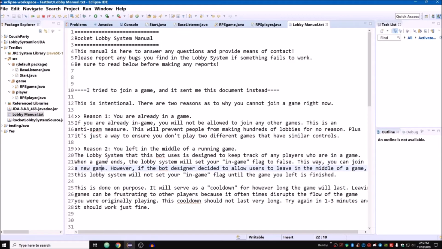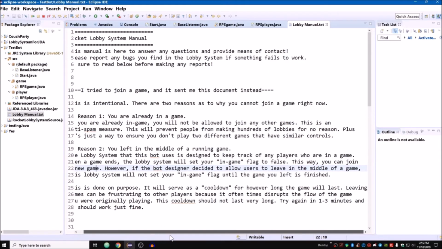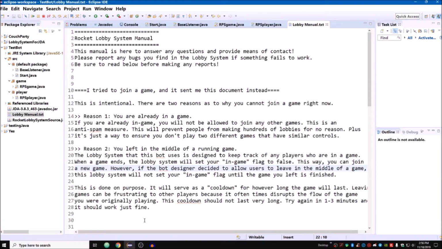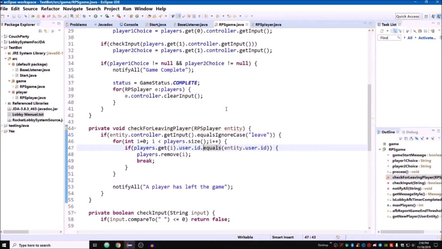However, if the bot designer decided to allow users to leave in the middle of a game, this lobby system will not set your in-game flag until the game you left is finished. This is done on purpose. It'll serve as a cooldown for however long the game will last. Leaving games will be frustrating to other players because it often disrupts the flow of the game. This cooldown should not last very long. Try again in about 3 minutes. So that's why I did it like that.